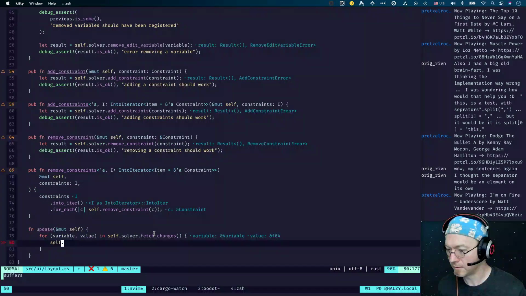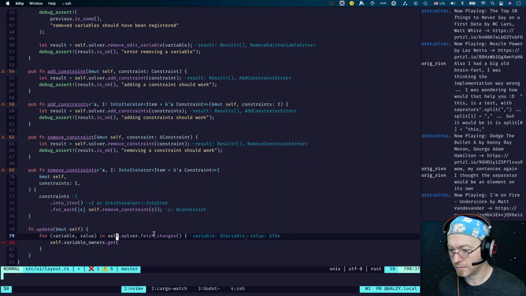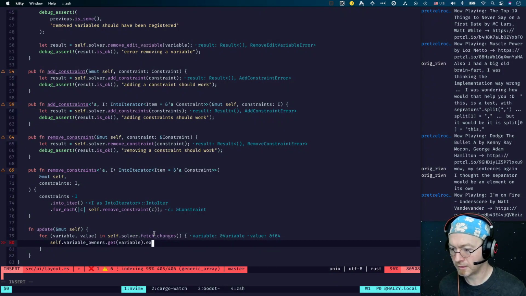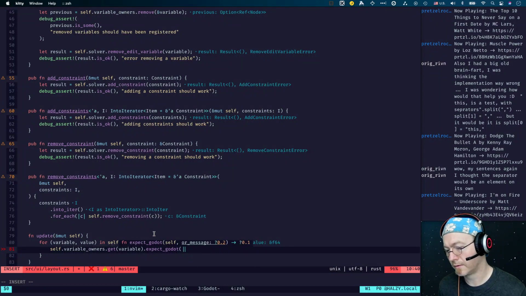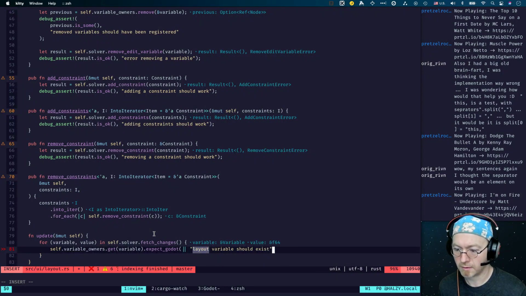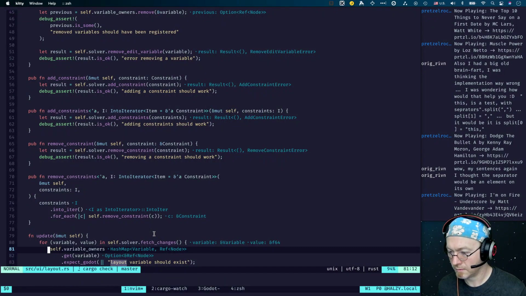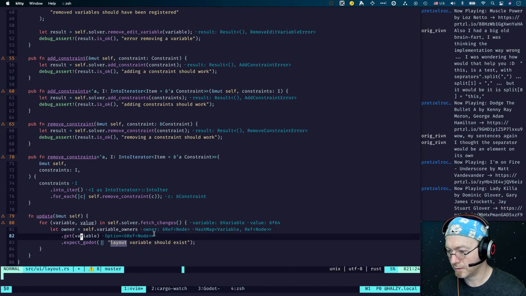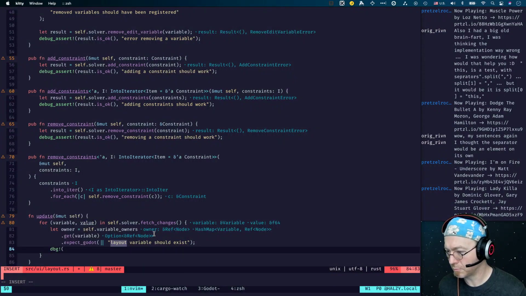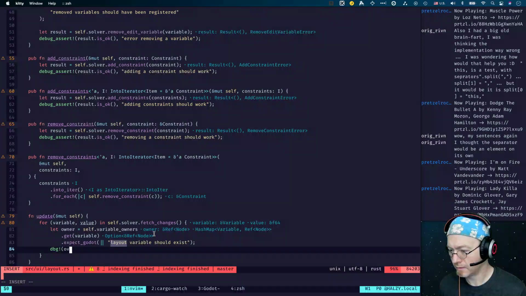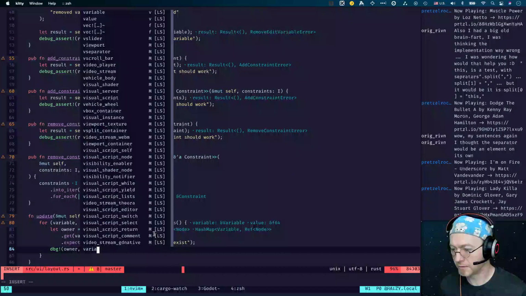Go back. That'll be the variable. Expect Godot. Yeah, variables should exist. Owner will be equal to that. Okay, so then we will say dbg. We're just going to print this out for a moment: owner, variable, and value.